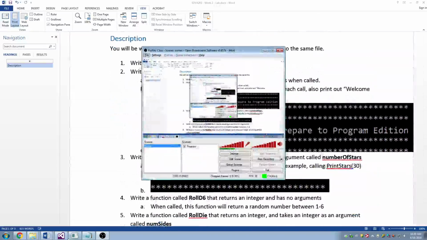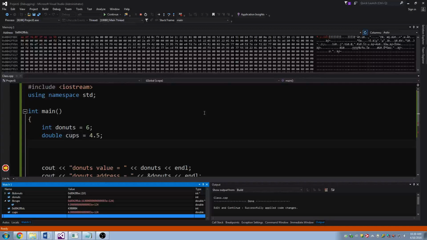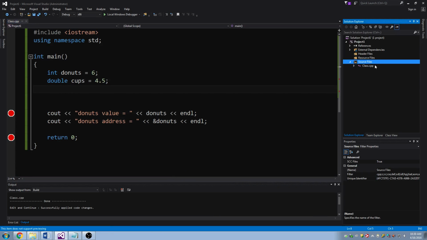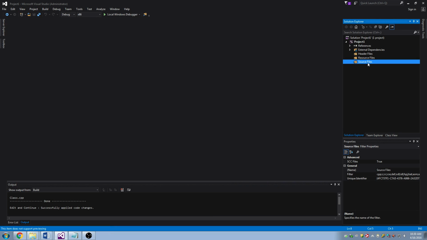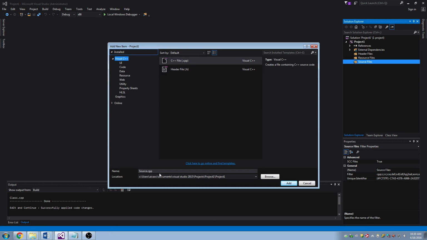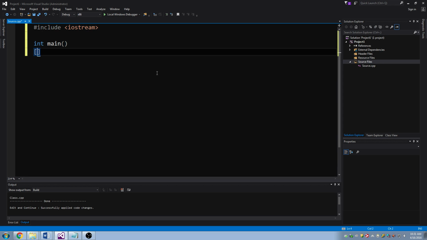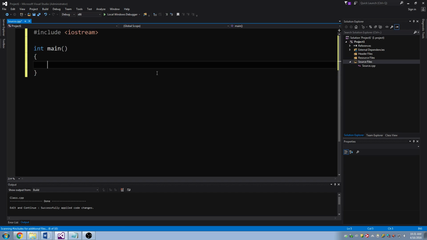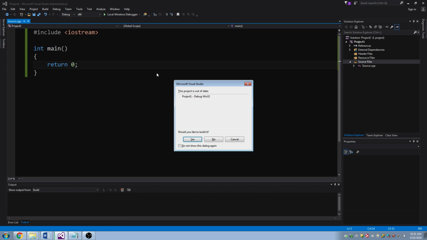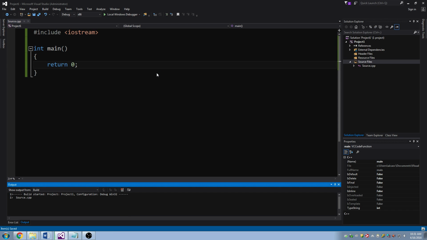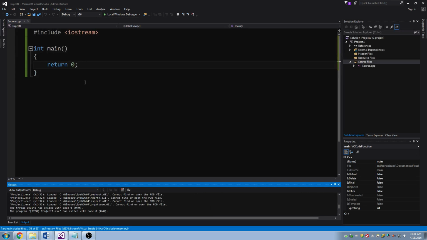So first thing we're going to do is start off with a blank file. Set a new file. Okay, and before I do anything, I'm going to make sure that this compiles and runs. No errors. Cool, ran with no errors.